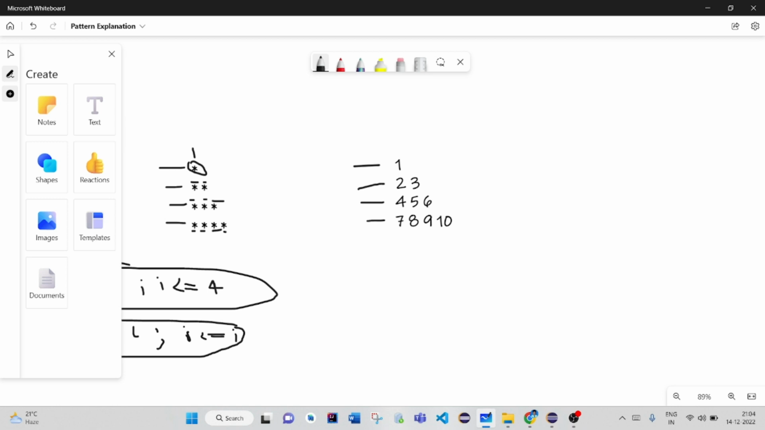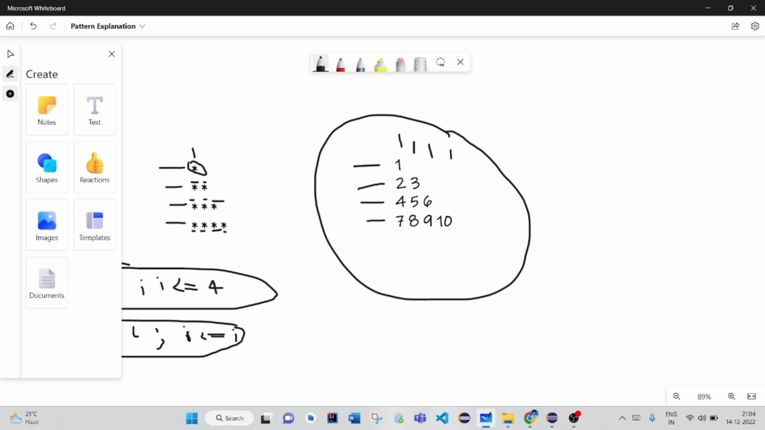Again we need two for-loops. One is to count the number of rows and another is to count the number of symbols that we are going to print in each row. Okay, so in this situation, you can observe that the value is increasing by 1, right? So first 1, then 2, then 3.